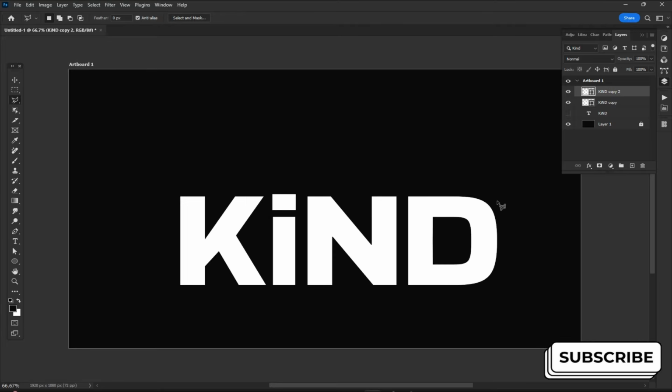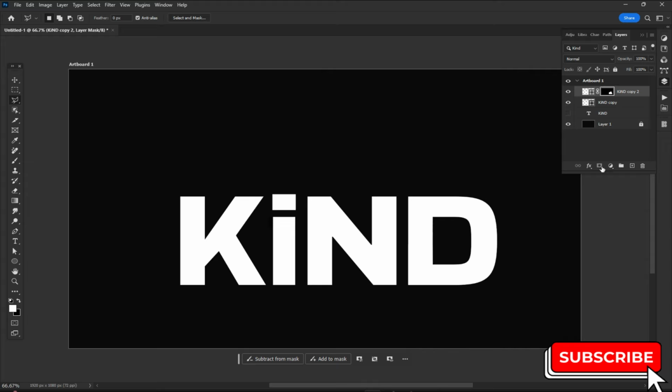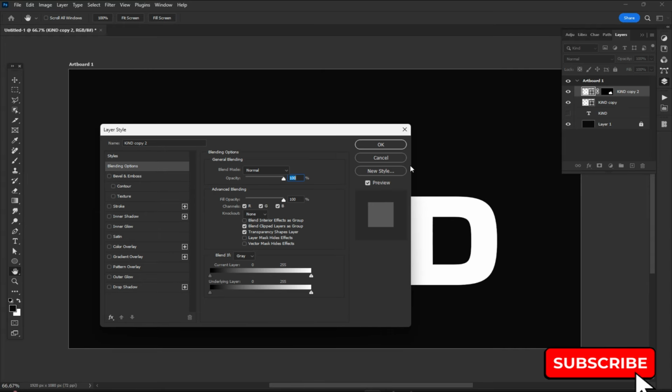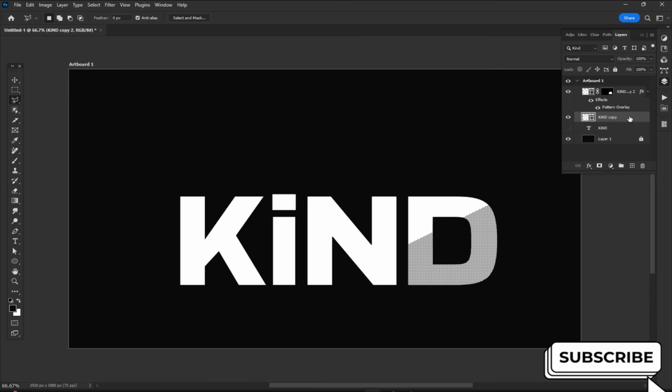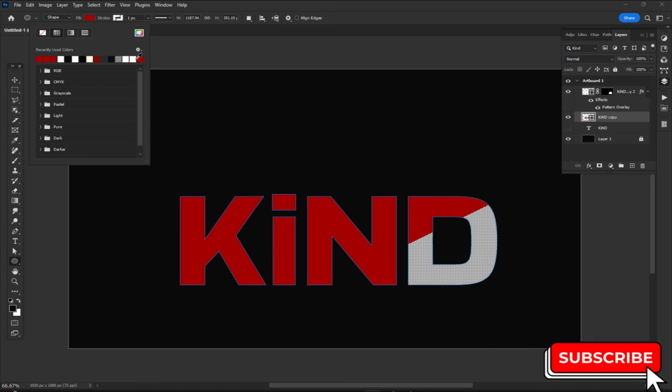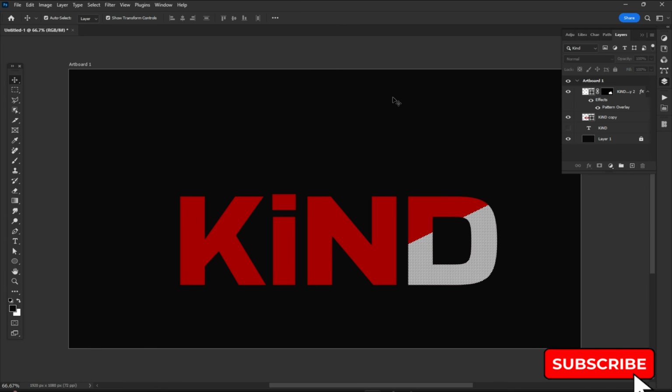Then we will mask the layer letter T and apply the pattern overlay. Now we will change the color of the second shape layer to red. First make sure you select the shape layer and then select the direct selection tool.